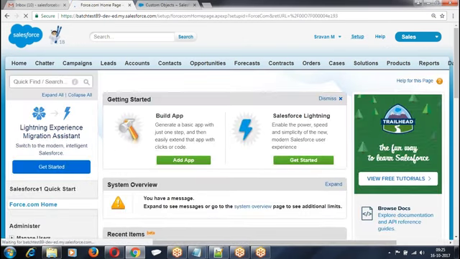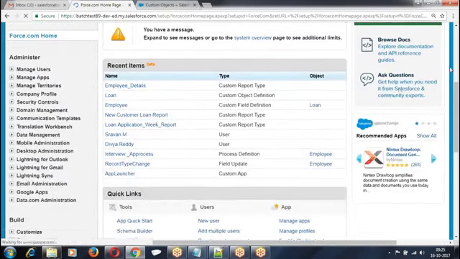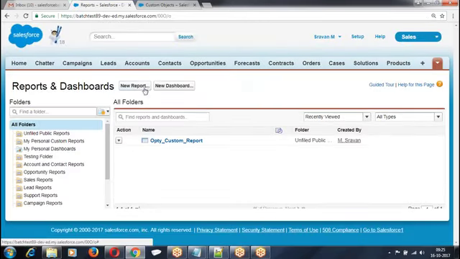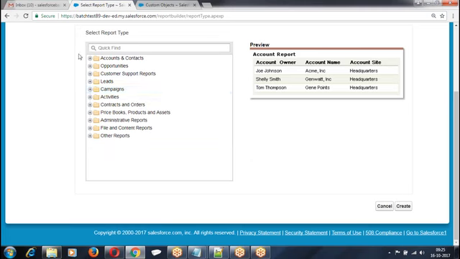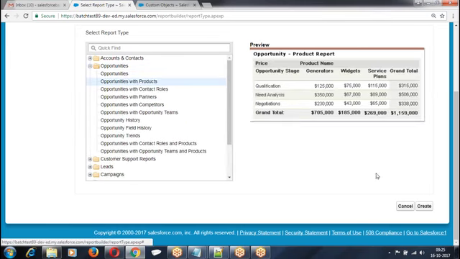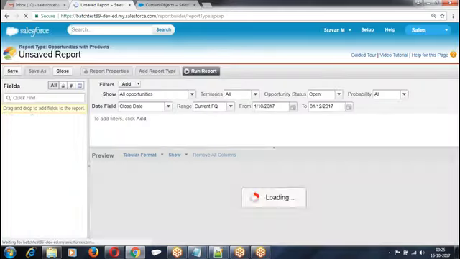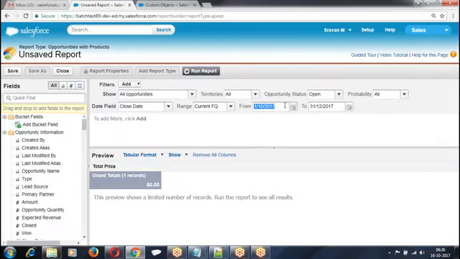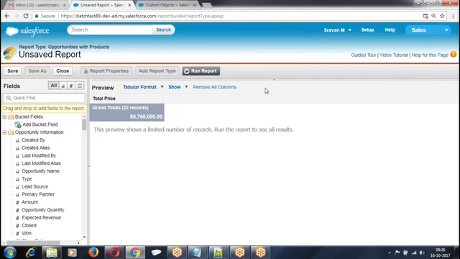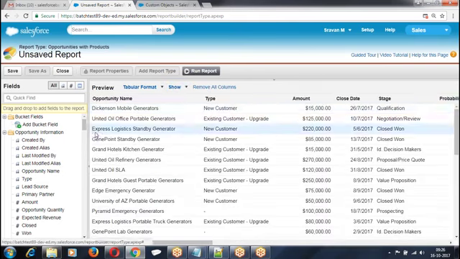Once again, setup, reports, new report, opportunities with products, create. Apply the condition, so the filter condition is applied. When you say show details, records will come along with the data.